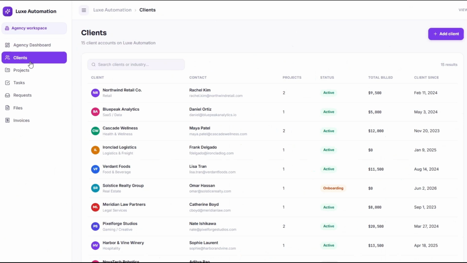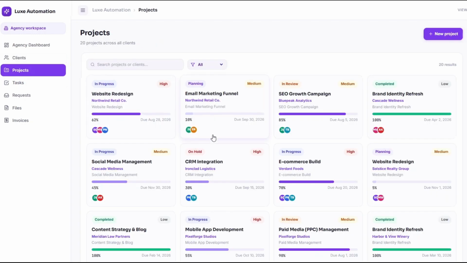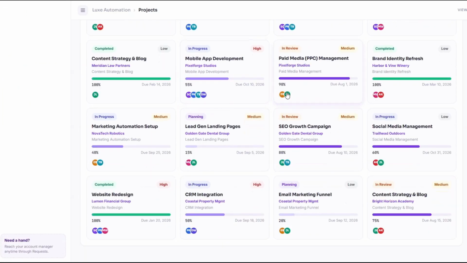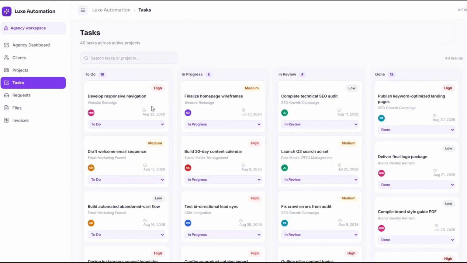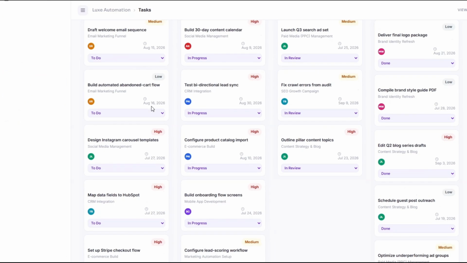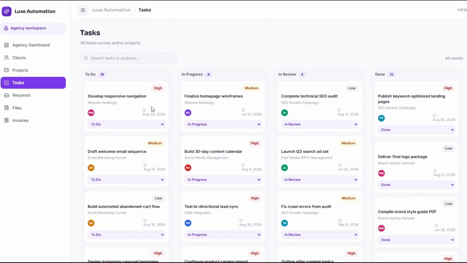Also preview the number of client accounts that we currently have in the agency. Same as projects right here. You can see the projects across all clients right here. So website design, email marketing funnel, paid media, SEO growth campaign, and content strategy. Same with the tasks. You can see the tasks across active projects right here. So we're grouping the tasks either by to do, in progress, in review, and done.